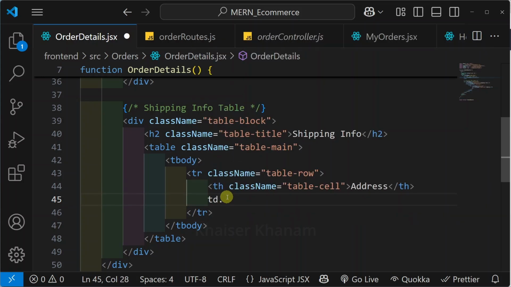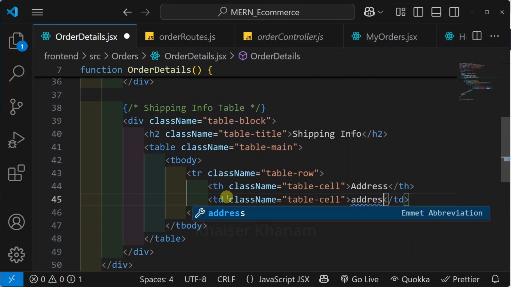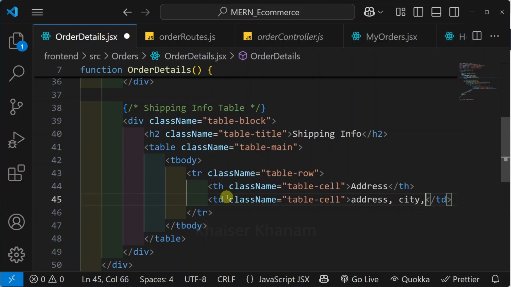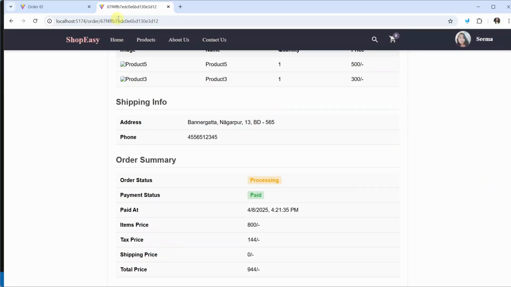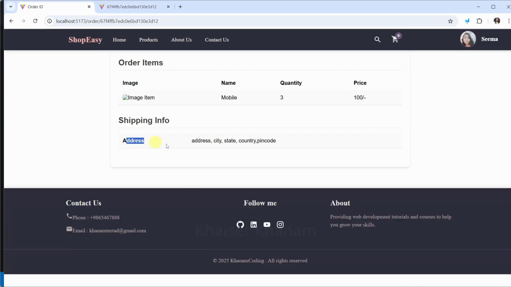So here we will write table data. Class, I will be passing table cell. What we have to mention? We have to mention address, city, we will specify state, then country, and finally, we are going to specify pin code. Come to project, you can see address, and accordingly complete information will be stored.